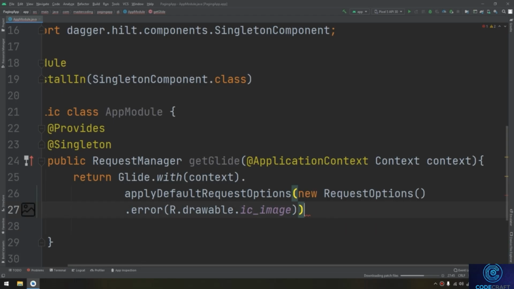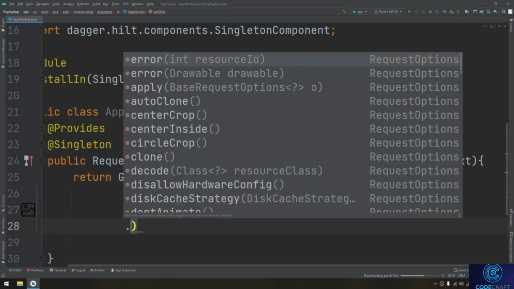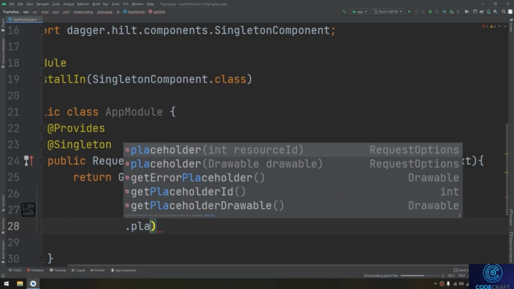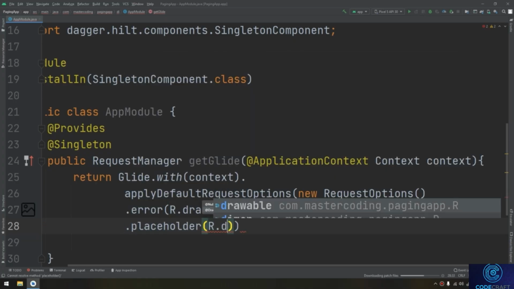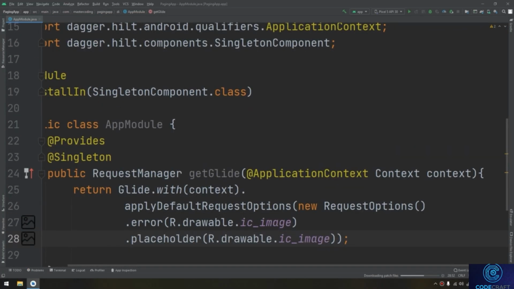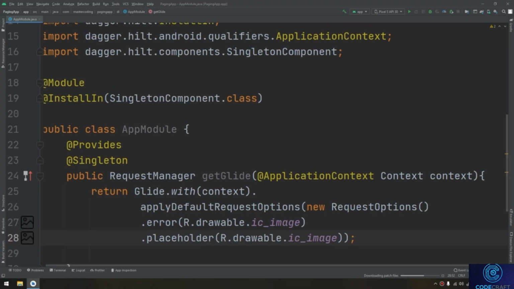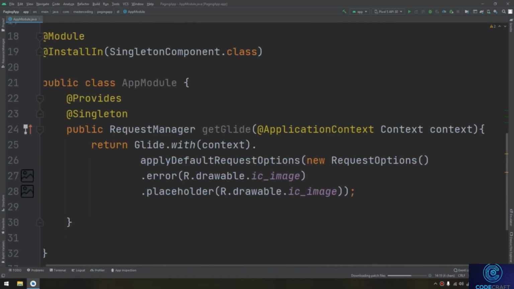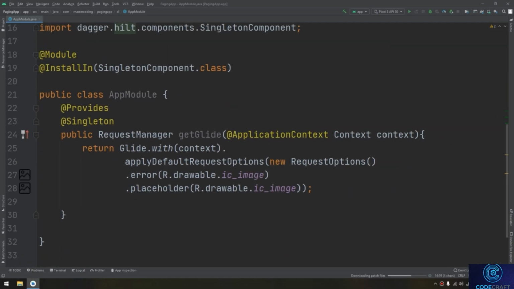And here after the error I will use placeholder, R.drawable.ic_image again. Okay, and this is the semicolon. In this way we have created the AppModule that uses the Hilt and Dagger classes, and this is the class that will be used in the dependency injection later on when we get the Glide instance.